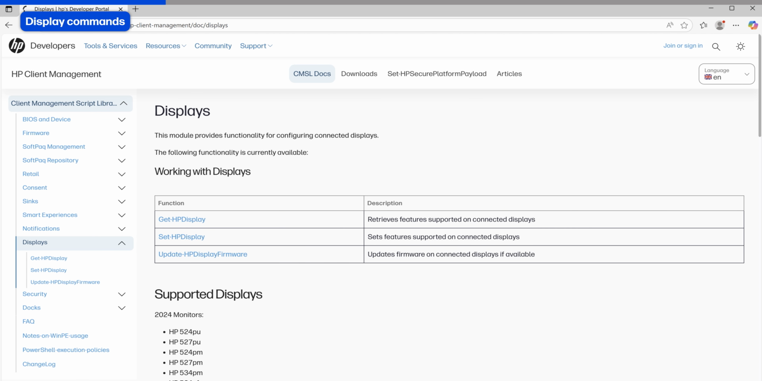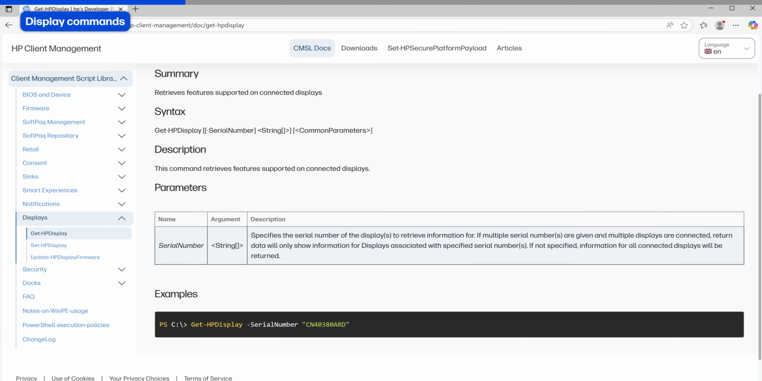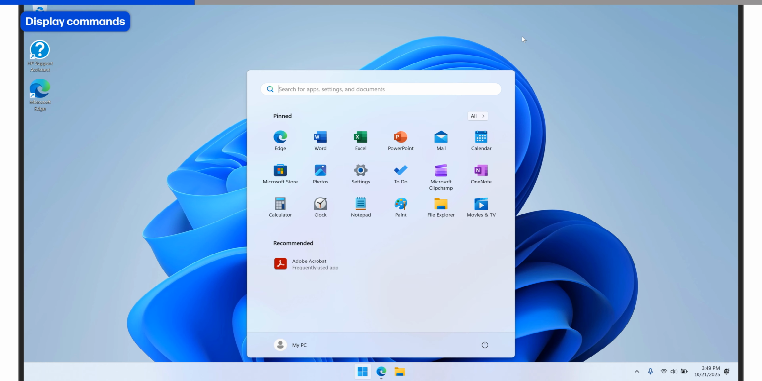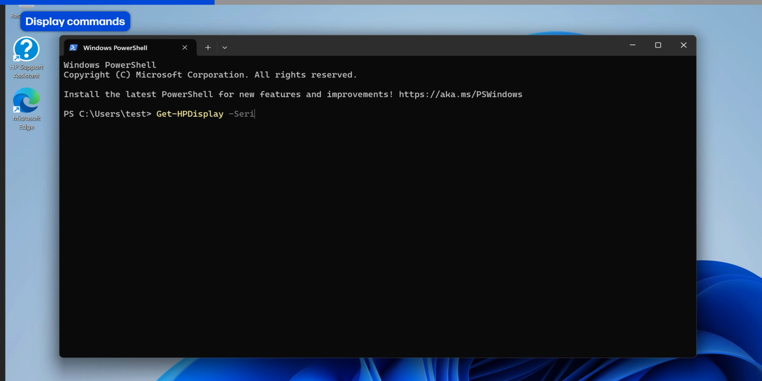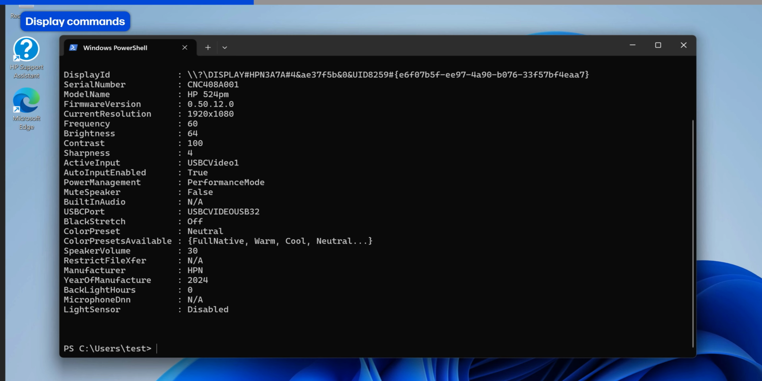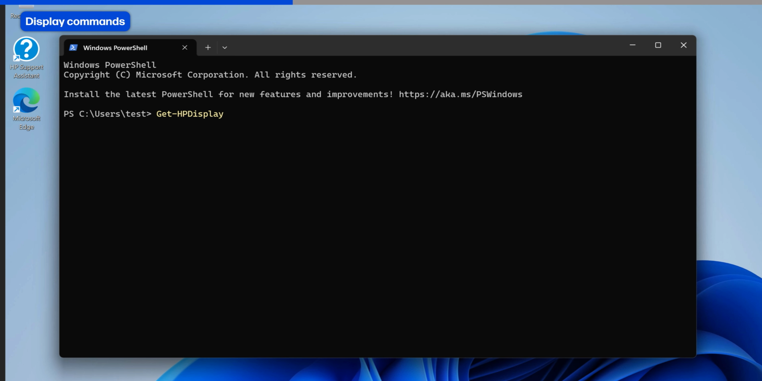Select one of the 3 categories to learn more about the command features and options. For example, select Get-HPDisplay to view a description of how the Get command functions when a device serial number is input. To run a Get command, open a PowerShell window. Enter Get-HPDisplay -SerialNumber, and then enter the serial number for the monitor you would like to retrieve information on. The screen might momentarily go black, then a list of all available information for the device is displayed. If a field is marked as NA, then that feature or function is not supported by the device. If no serial number is input, device information is retrieved for all connected displays.